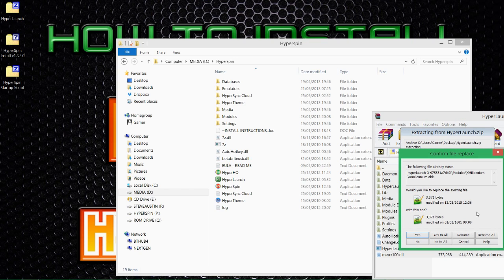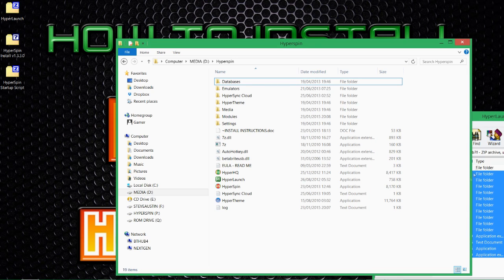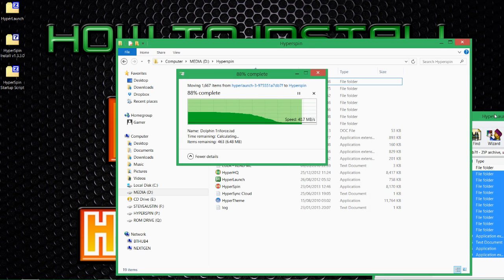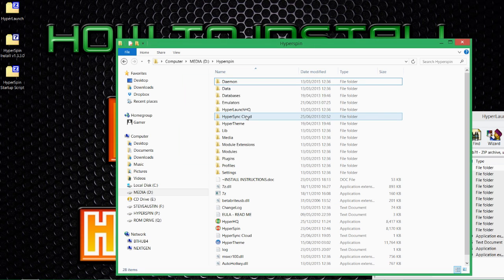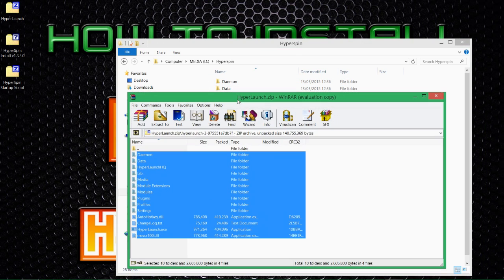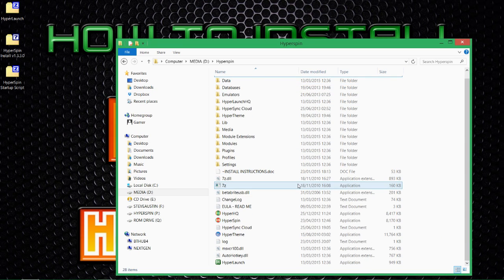You're saying it already exists, do you want to do it? Yes to all. Basically what this is doing is it's superseding or updating all the files from the Hyperspin website. So it's in theory updating Hyperspin. So yes to all, it drags it over, replace all the files in the destination, replace them all, yes. Okay, and that's you. You've got Hyperspin now set up.